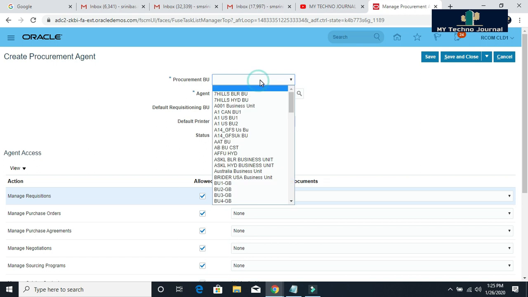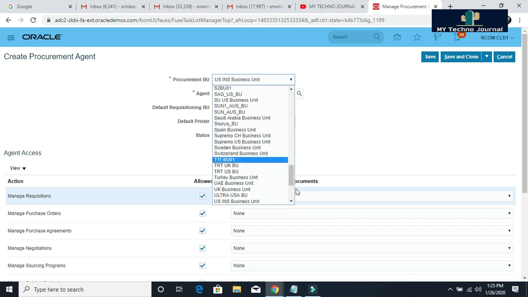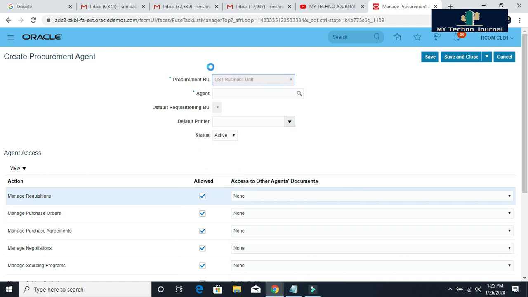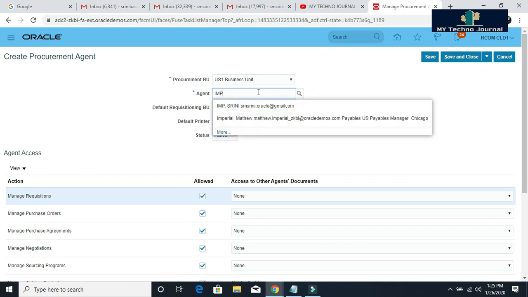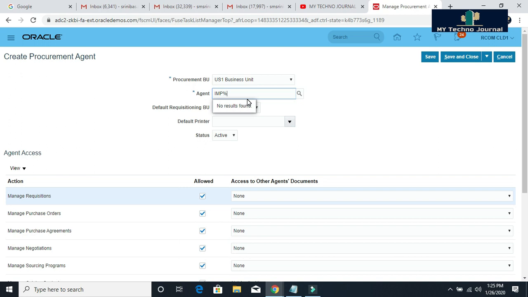Here you have to select the procurement business unit, the business unit for which you want to create procurement activities. So I'm selecting US Business Unit 1. Employee is IMP Srini. This is my employee, and I have to again select my default requisition business unit. So same unit. That's all. So we have to select our procurement business unit, our employee name, and the requisition business unit.